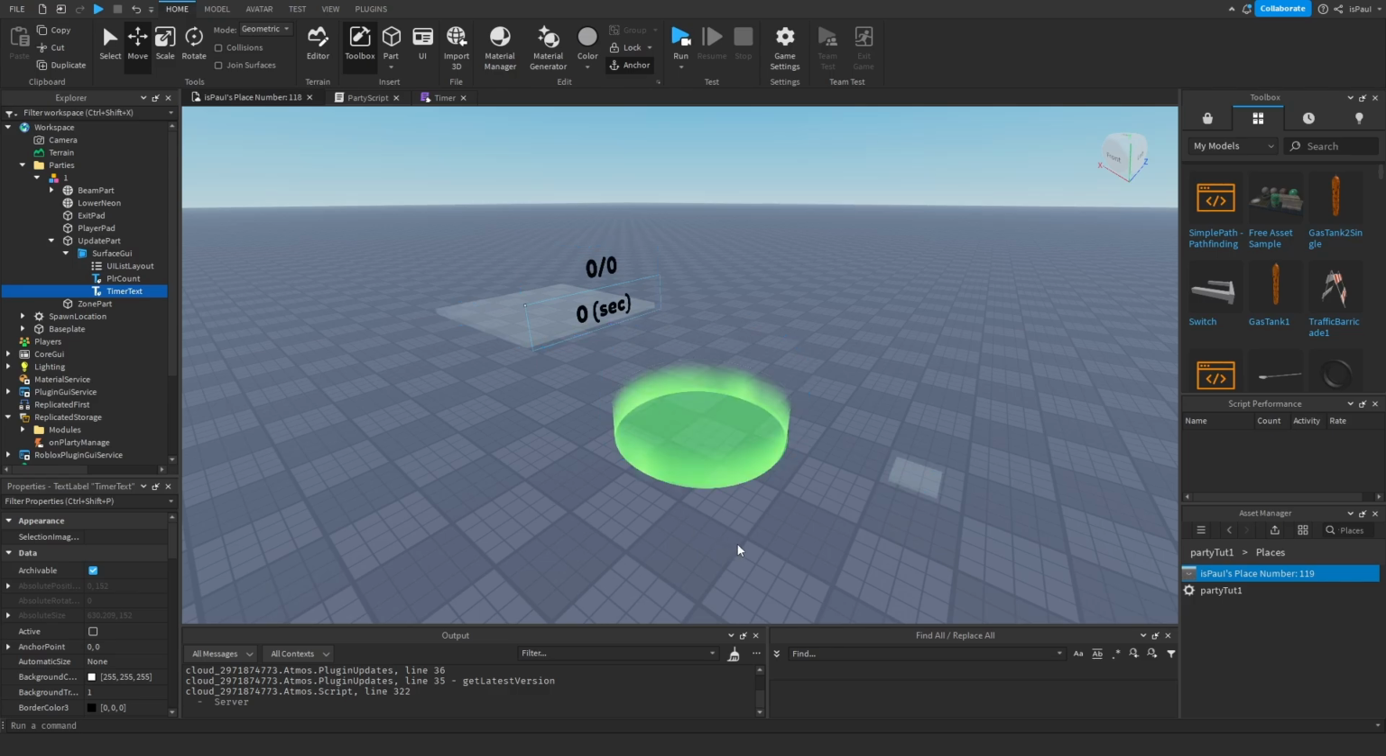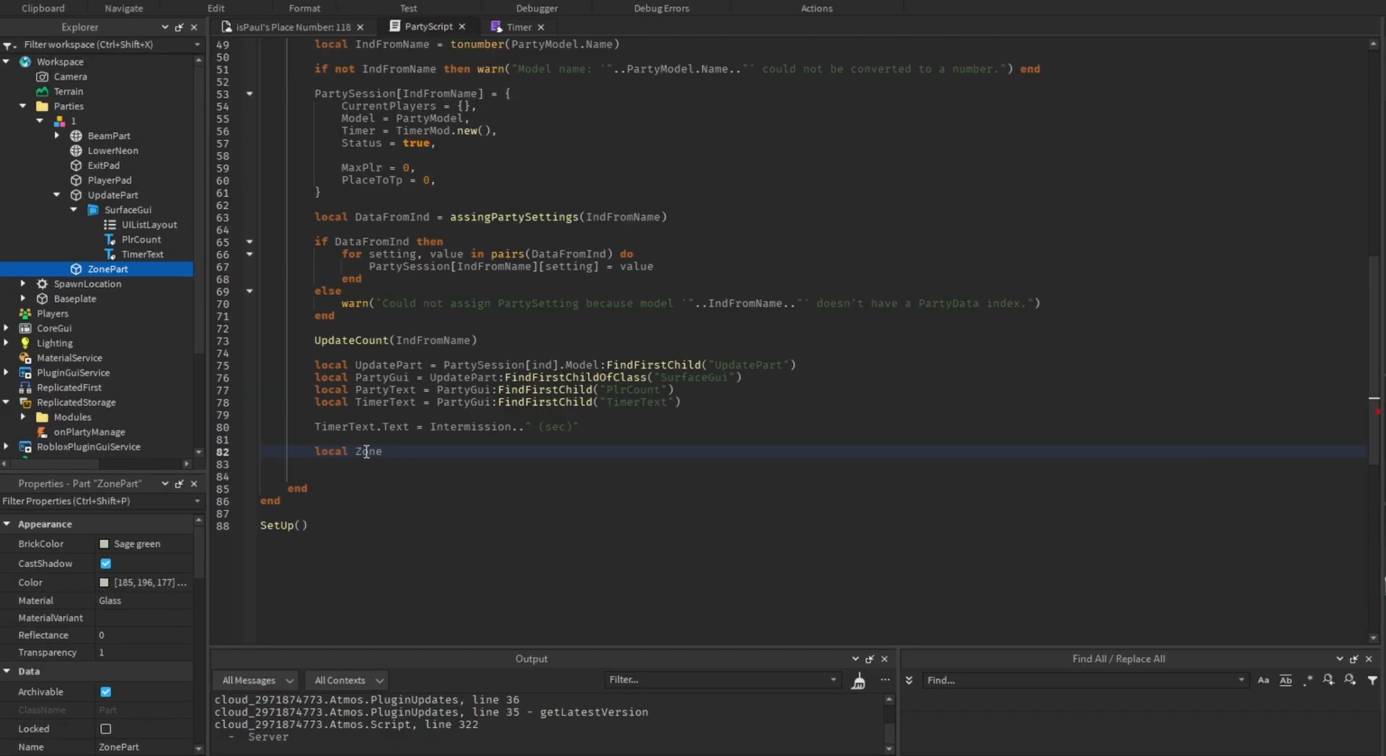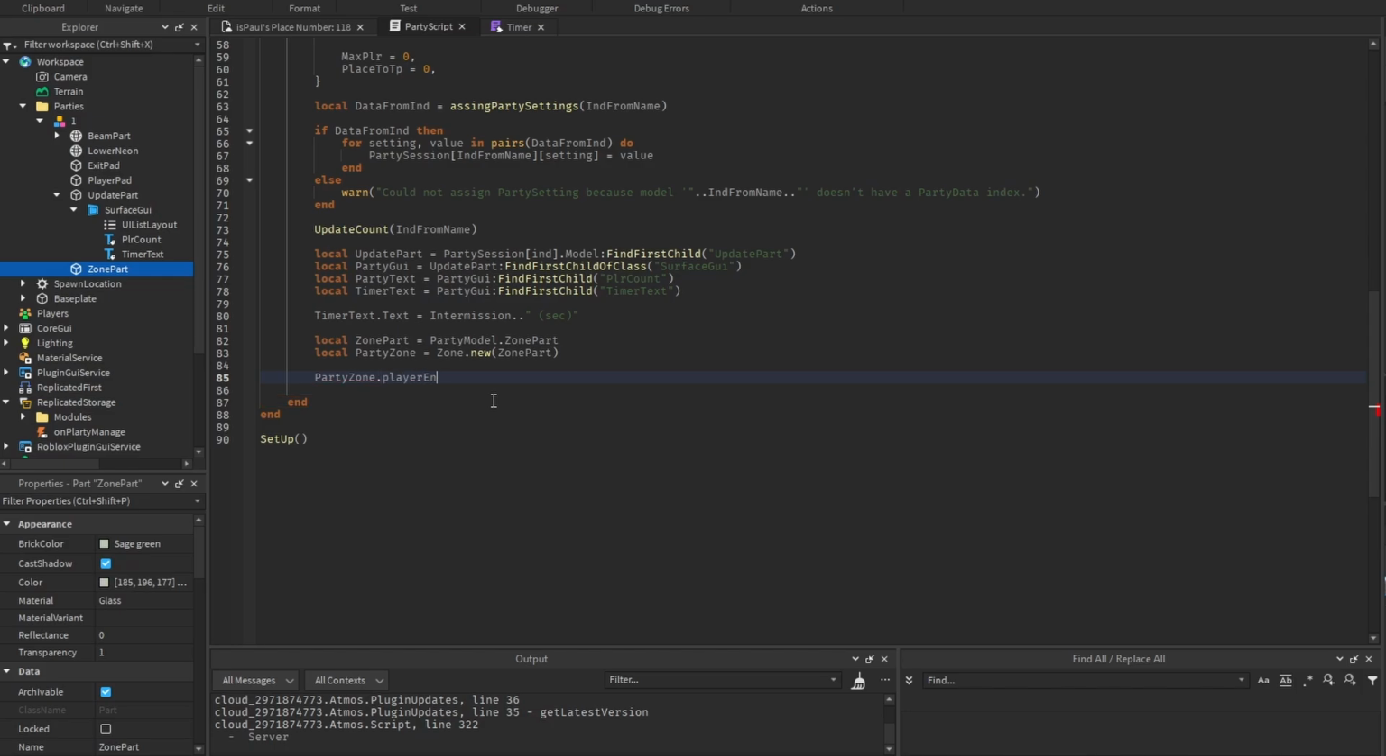And now let's handle the player going in and out of the party. So this is where you would have a part with the touched event. Let's say you could use this zone part and do the touched event instead, but since I'm using the zone module, I'm going to do it that way. So we do zone part is equal to party model dot zone part, and then party zone is equal to this zone that new from the zone part. And right now we do party zone, player entered, and connect a function to it.